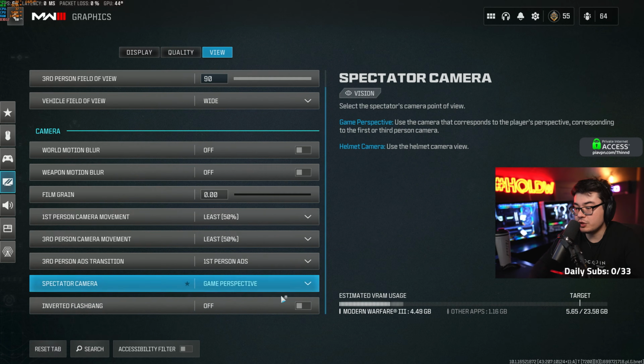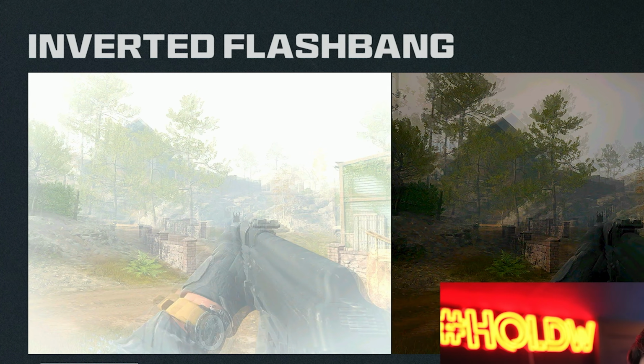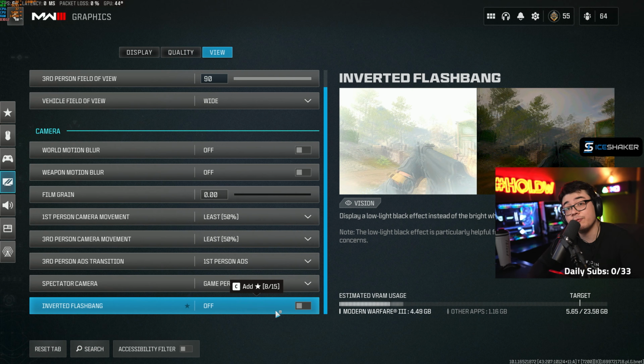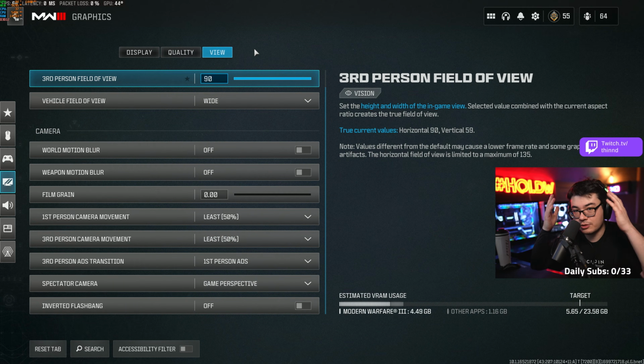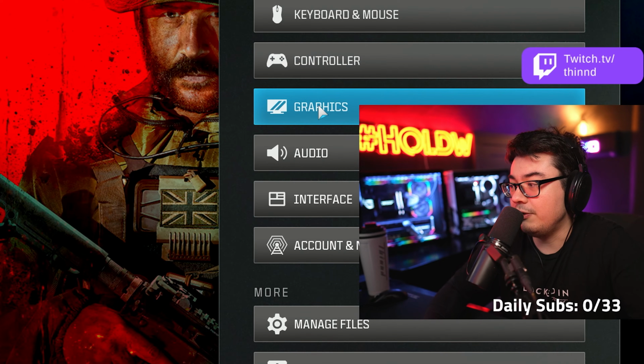Inverted flashbang, this is so you can have a dark screen when you get flashed instead of a bright screen. This is really helpful if you're playing in the dark. So if you play in the dark and you don't want to wake up things next to you, this would probably be fine on. It's kind of a meme to have it on white, so I just leave it on white because it just looks funny. So all right, that's all of the graphics.